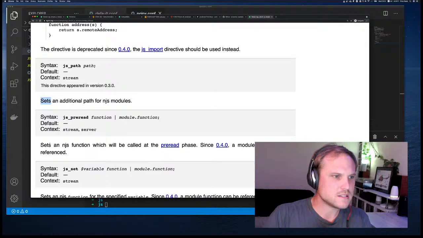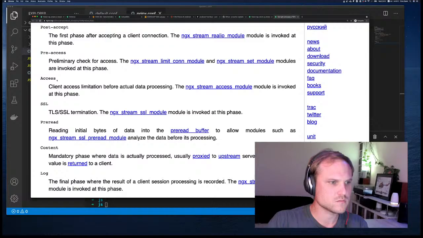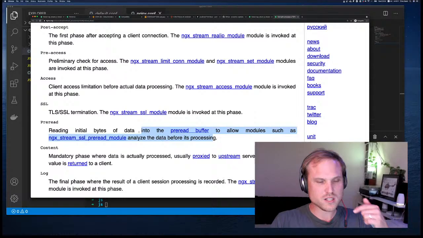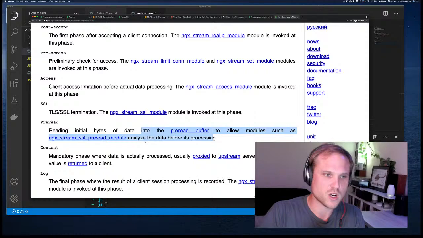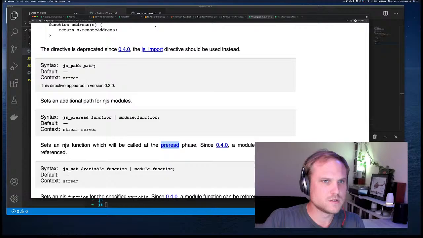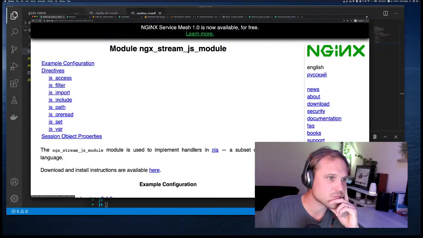And we use js_preread, and preread means that's an NJS function that will be called at the preread phase. So the preread phase is interesting. That means reading the initial bytes of data into the preread buffer to allow modules to analyze the data before processing it. So that means we are reading the first bytes of the incoming request in the stream context, and that's what we use when we do an authentication. So we verify something. Cool. So that's what we do using the preread. So what else do we have? We have preread, we have access phase, we have filter phase. Yeah, let's follow this example with a preread.